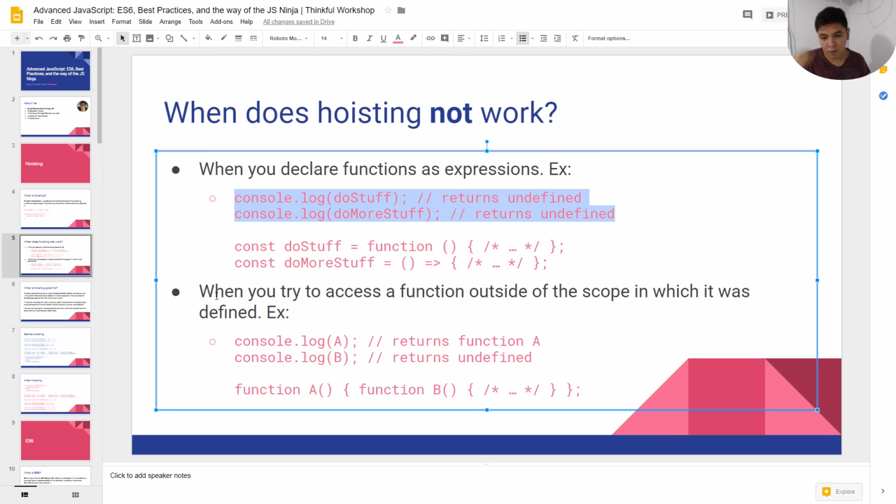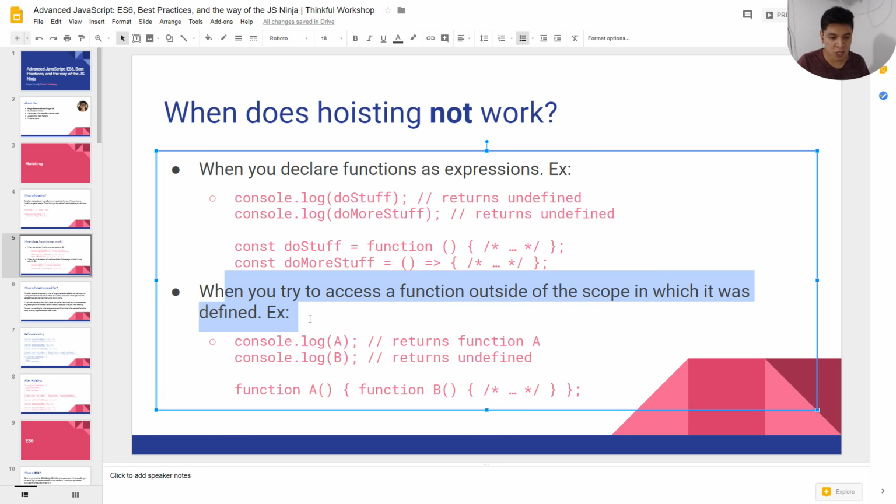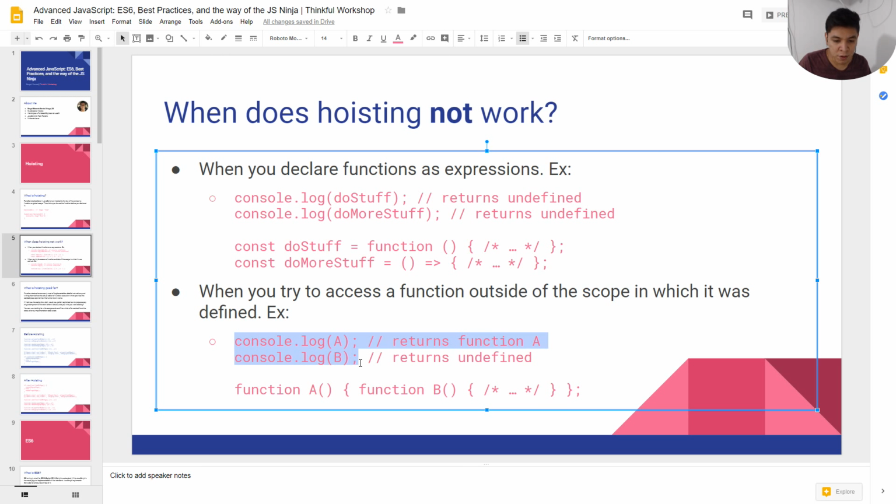Another case when JavaScript hoisting does not work is when you try to access a function outside of the scope in which it was defined. Here we can see how at the end of the file we write function A, and inside function A, we write function B. If you try to log both functions, you will see that console logging A will return A, because A is hoisted to the top of this scope. But because B is defined inside the scope of another function, it's not available in the global scope, so it returns undefined. So basically, hoisting only works at that scope level, okay? Don't get that mixed up. It happened to me. It wasn't fun. I had a heck of a time troubleshooting why that didn't work.